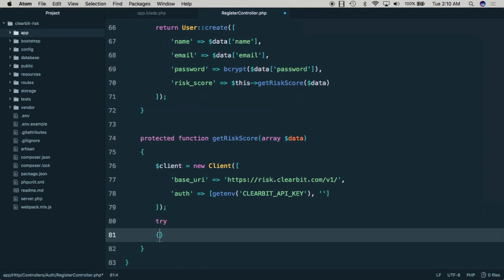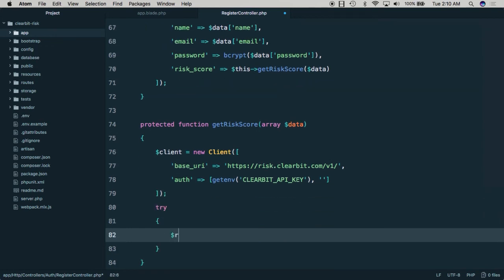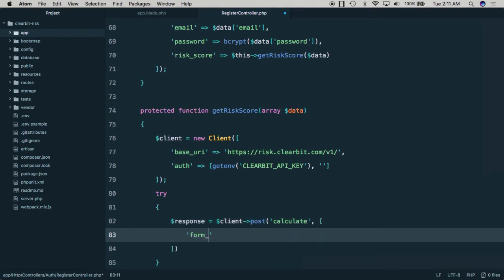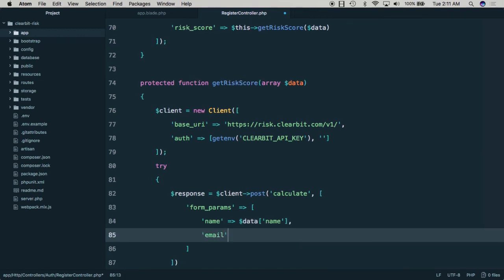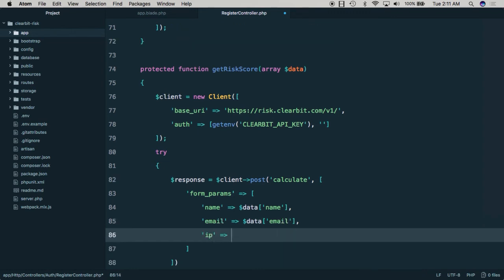First, we'll wrap our call inside of a try catch, and then we'll store the response and make a post request to the calculate endpoint. We'll create an options array and pass in our data. We'll first pass in the name of our user from the data array, their email address, which is required, and their IP address, which is also required.